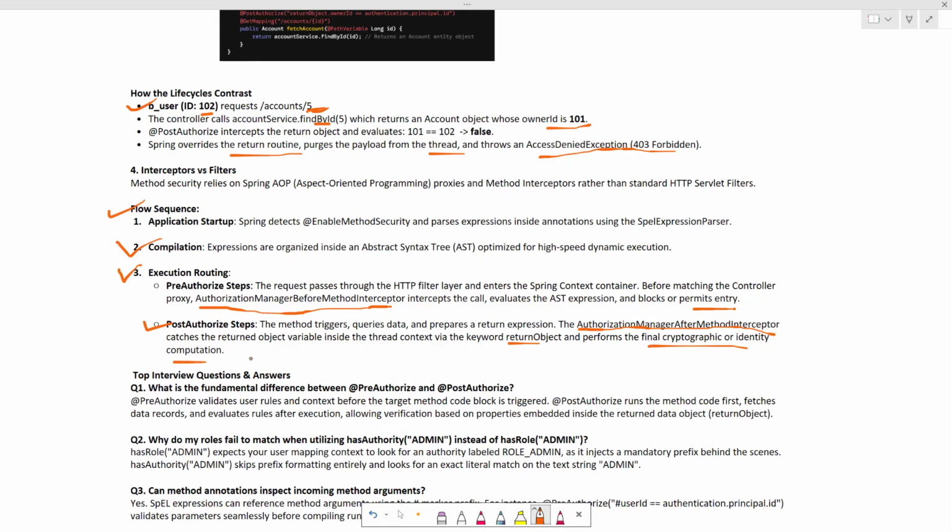So again, I'm telling how this magic actually works. When you boot up your application, Spring reads your annotations and parses the expressions using the SpEL expression parser. Here I have told you that using the SpEL expression parser, your expressions are parsed. And then during the compilation process, it will create the abstract syntax tree where all the expressions are organized.